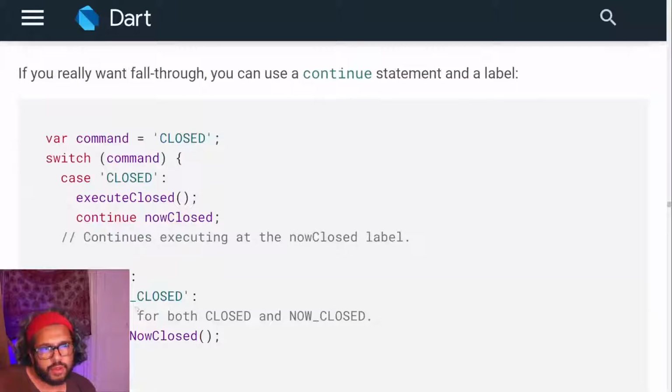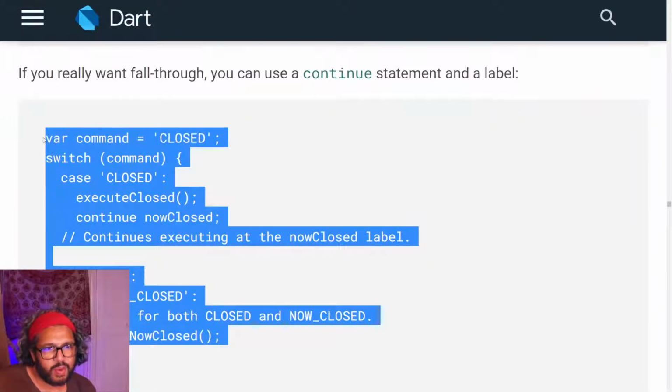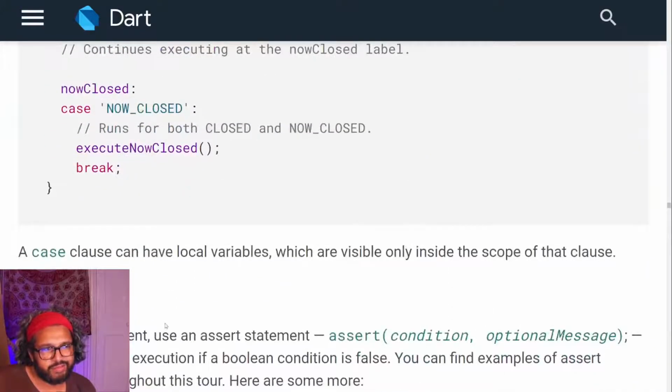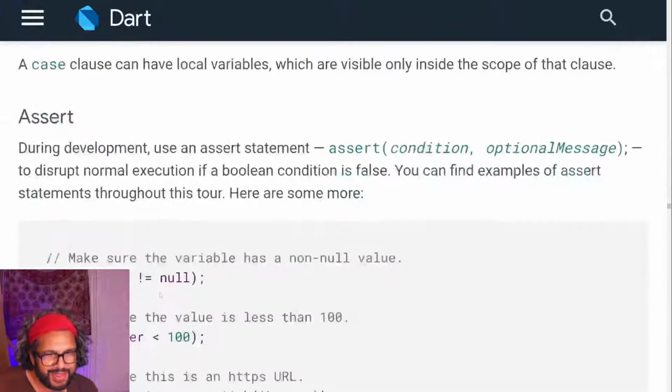And this is sort of the weird thing about cases as well, where you get to this weird stuff where you're just like, if and else if kind of becomes a little bit more sensible.